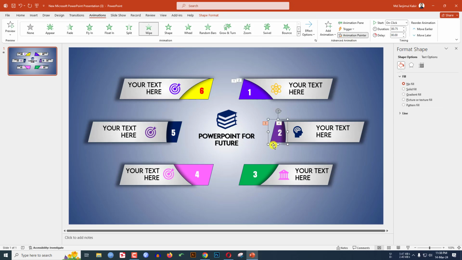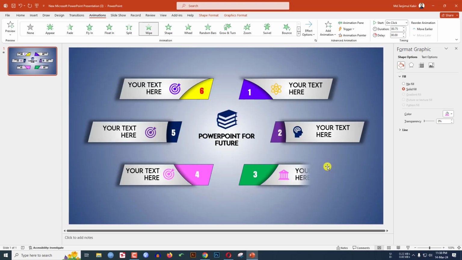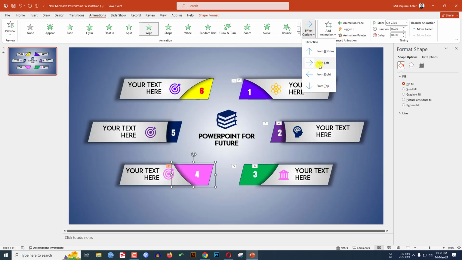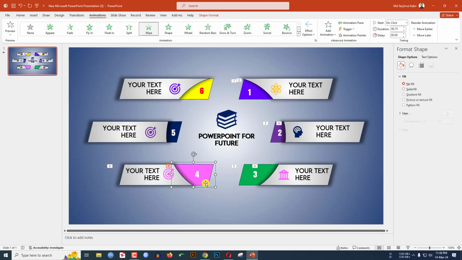Select this one, go to animation painter, click on over here. Select this one, go to animation painter and click on over here. And let me select this one, go to animation painter, click on over here. Let me change the direction from right. Select this one, animation painter, click on over here, go to effect option from right. Select this one, animation painter, click on over this. Select this one, animation painter, click on over this. And doing the same task for this one also.